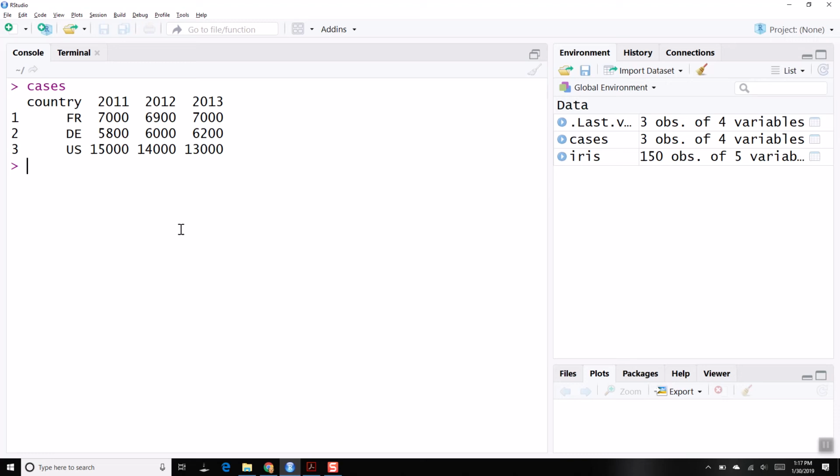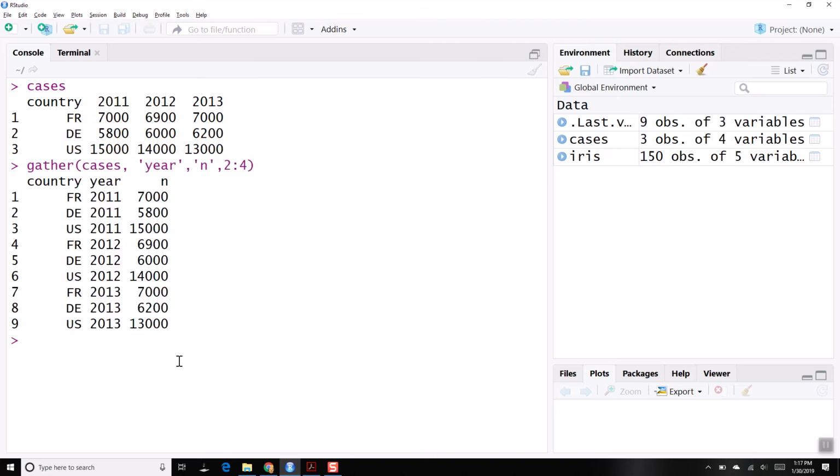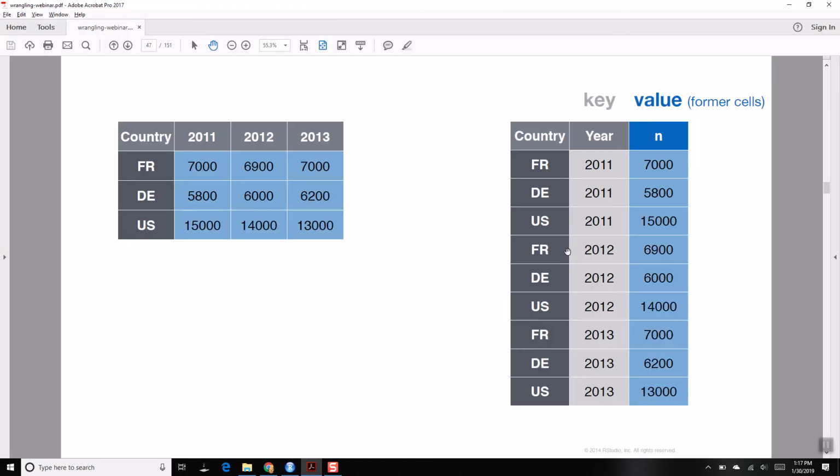And so here is cases as we have seen. What I'm going to do is run gather cases, and these things, here it says year and n, and we're going to gather columns 2, 3, and 4. Those are the columns we're going to gather, okay? When we do this, it gathers them together, and we get exactly what we see on the previous page, on the slide here, okay?